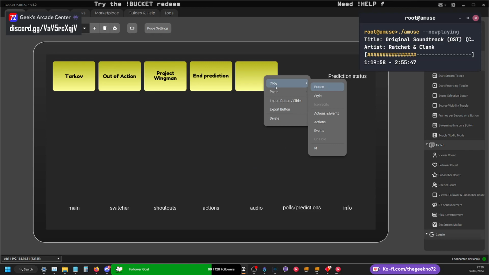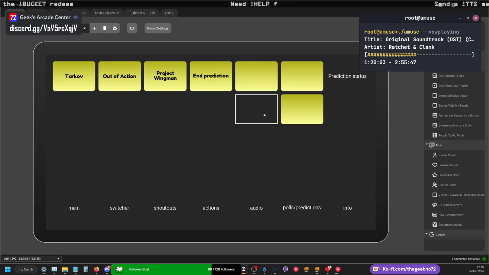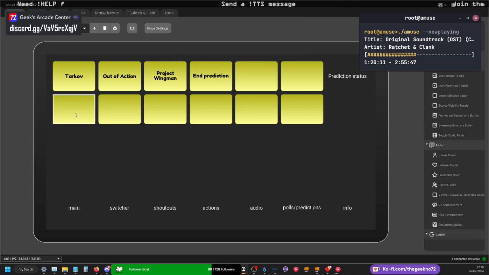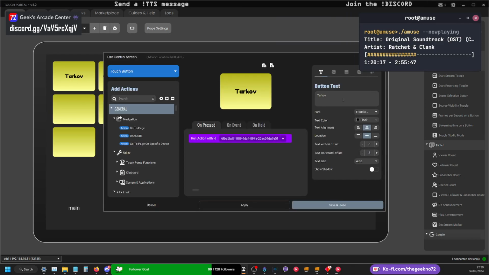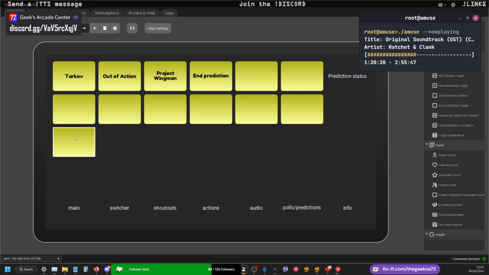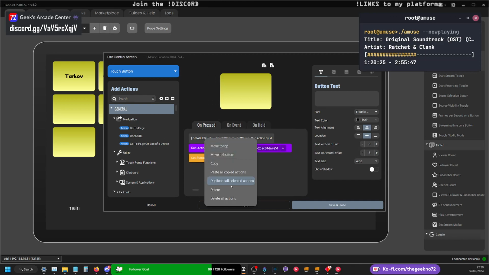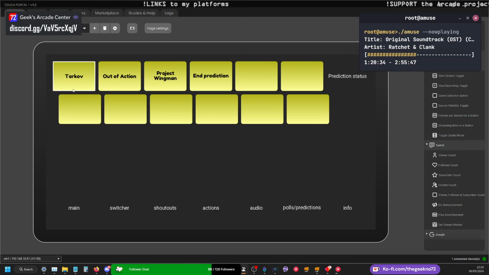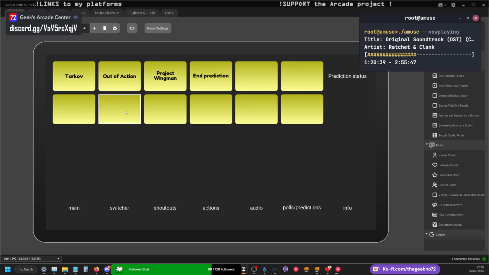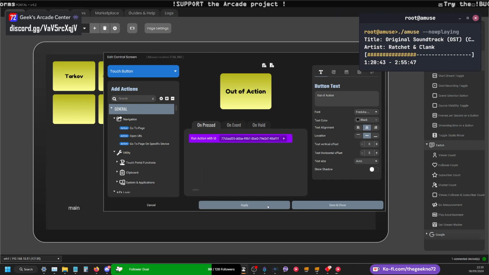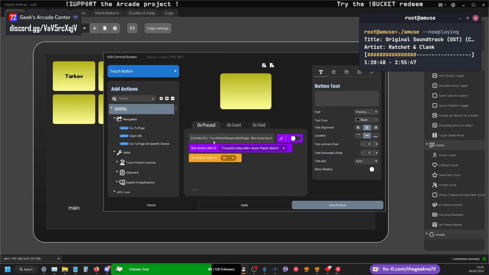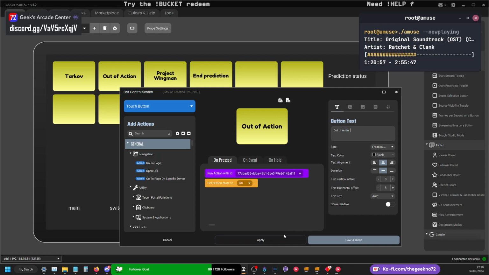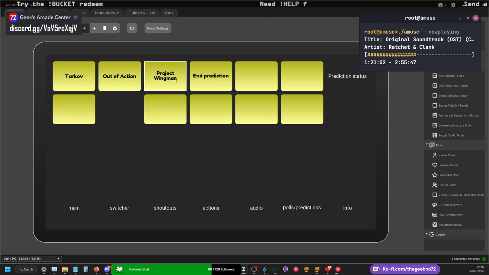So I can delete this, copy button, paste button, paste button, paste button. I'm going to start with this for now. Paste button. So copy, close, paste, move this here, delete, yes, and it's going to be Tarkov. Delete, move this here. Good. Run action ID, copy. Was it Out of Action? Yes. Project Wingman.